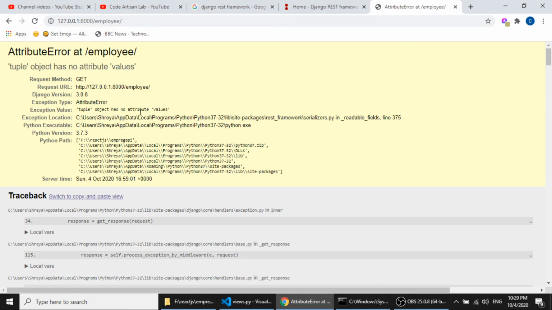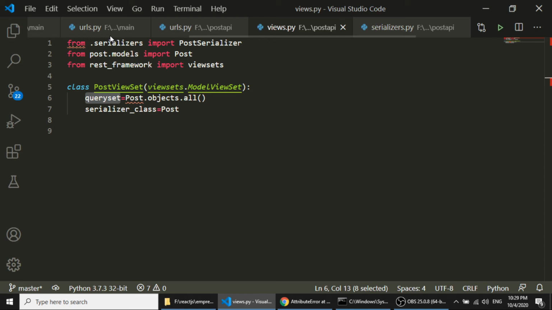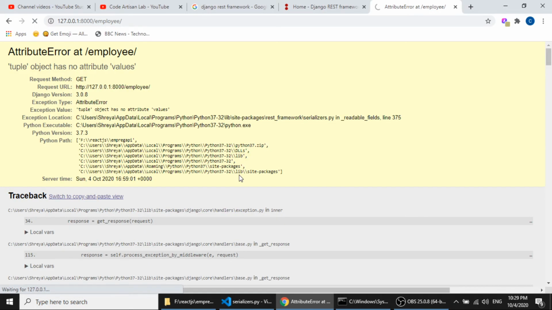So I will open this, fields. Actually I have not defined the model in the class Meta. Actually this will go in class Meta. This will be in class Meta actually. Okay, let's check this. Refresh the page. Yeah, so it is showing the employee list now. So it is showing the employee list. So we have the employee list.